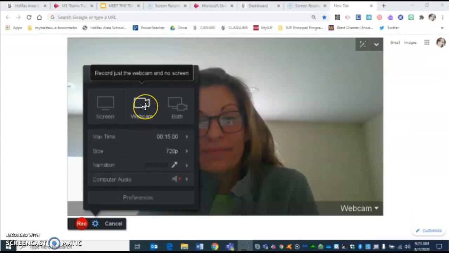But maybe you want to just do a webcam. You just want to talk the whole time. You don't need the students to see your screen. You just want to talk. So you would go ahead and use the webcam feature. And when you do that, you're going to lose that little black dotted line around the edge. You're just going to have the camera on you, and you would record using that.